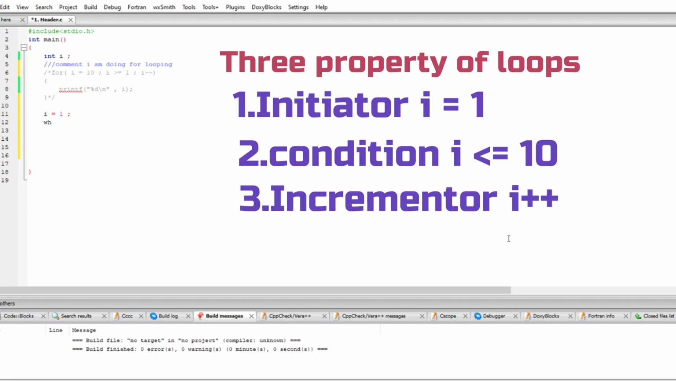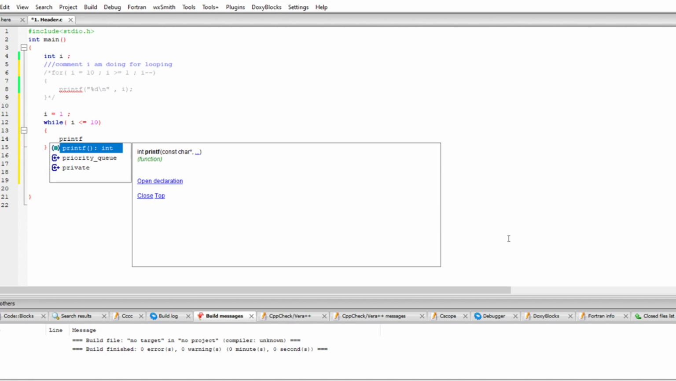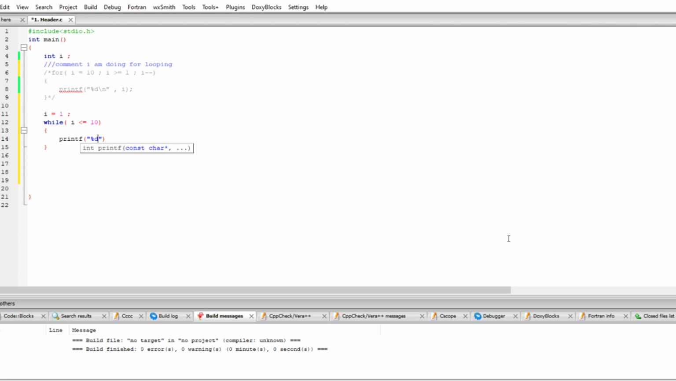Then I'm going to write while, and in the while loop I'm going to put the condition, for example, i less than or equal to 10. Then I put what I want to print: printf %d, I want to print i. Simple, it's like I want to print 1 to 10. First I start with 1. Is i less than or equal to 10? Yep, it is. So printf %d, and I print out i.